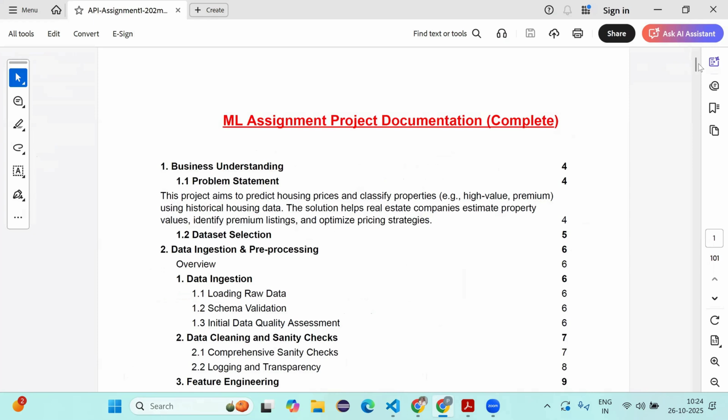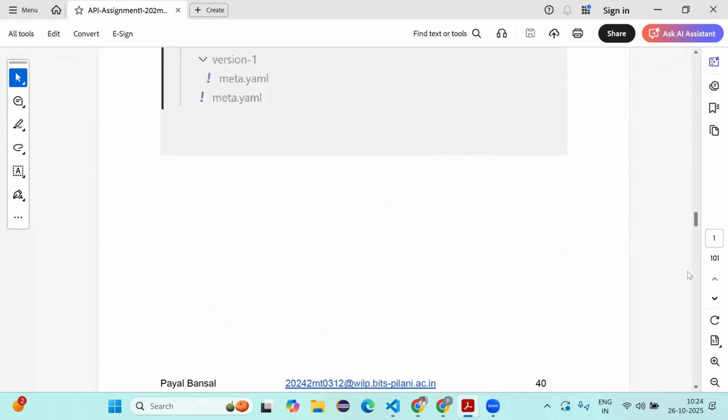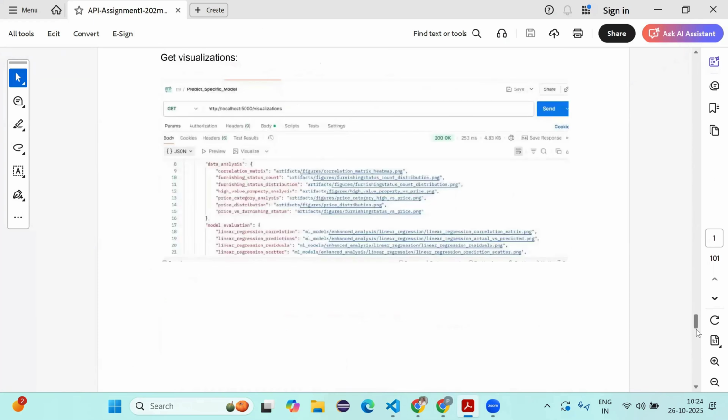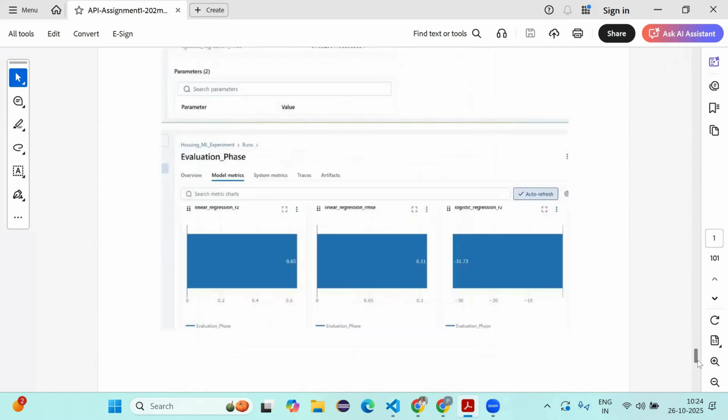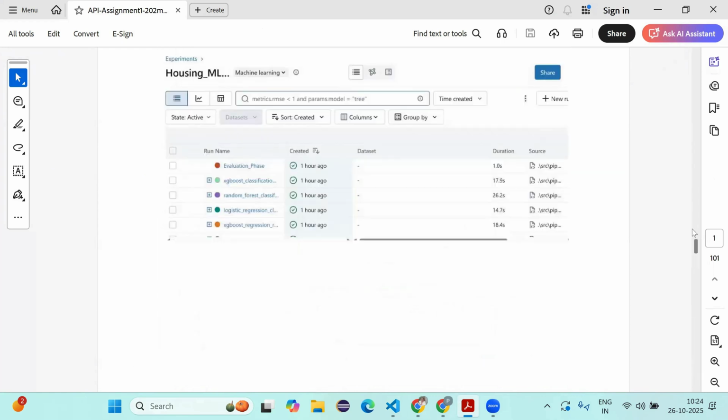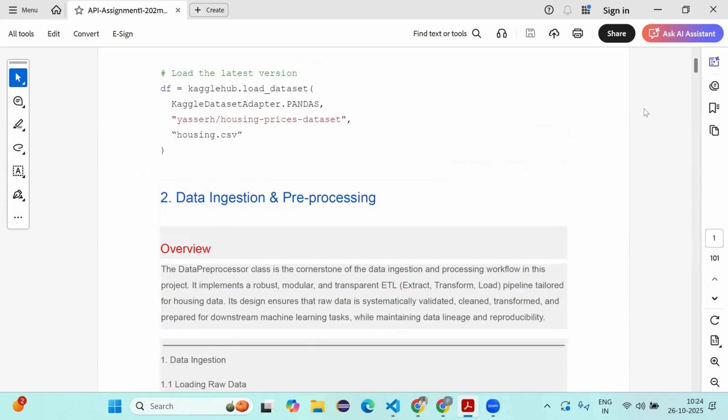And this is the complete documentation which I have created, which has all the method, UI screenshots, code screenshots and snippets, and the explanation for what the code is doing.